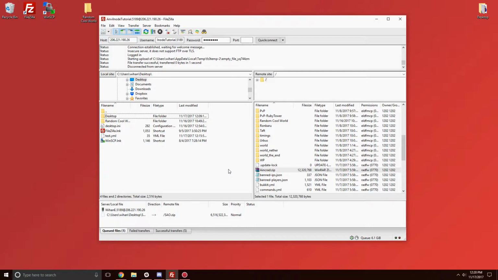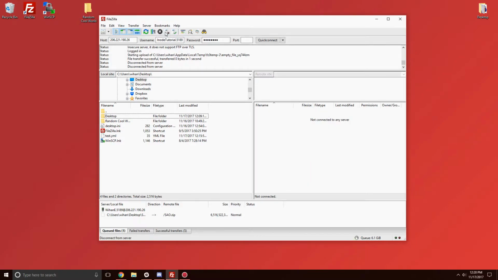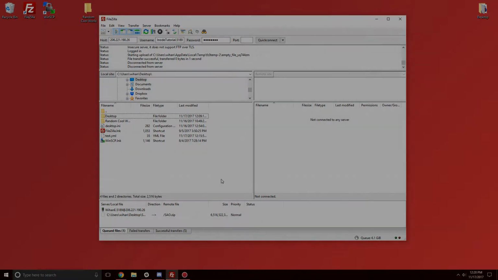If you'd like to disconnect from the FileZilla server, you can either disconnect by closing the program or clicking the disconnect button up here. And that's the basics of FileZilla.